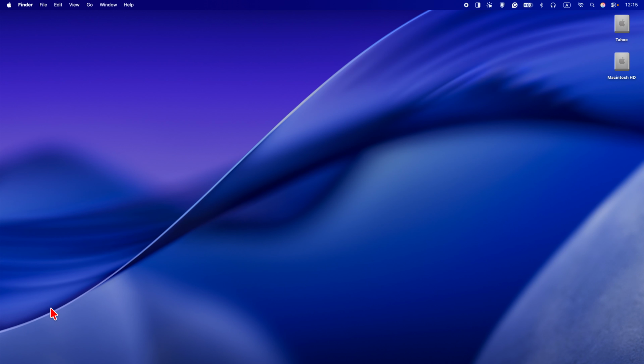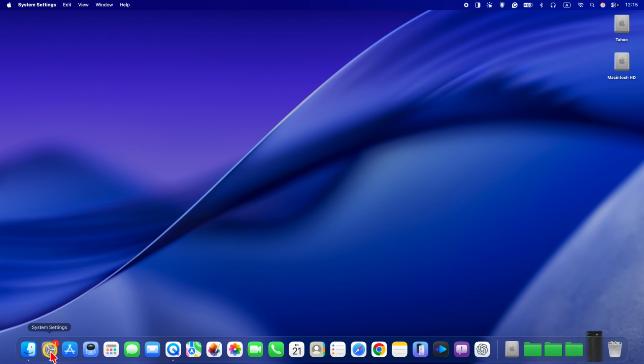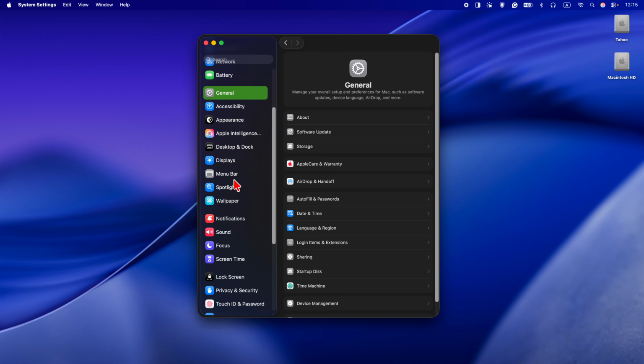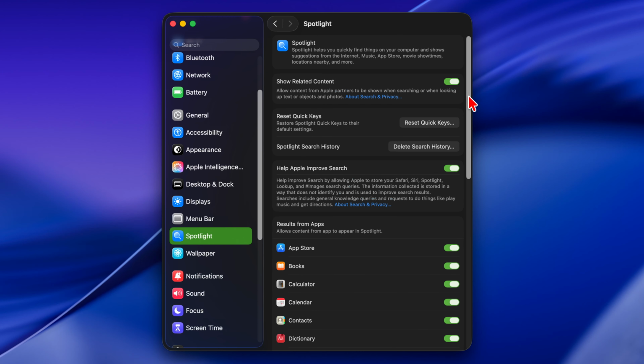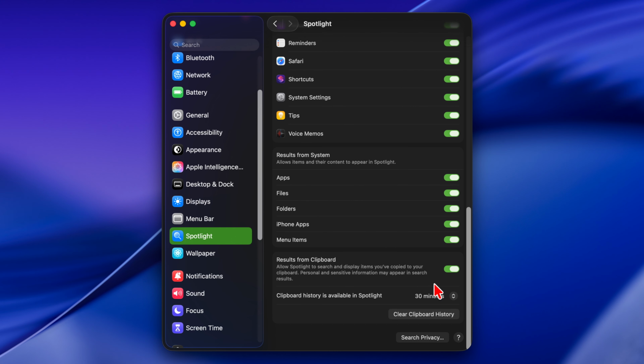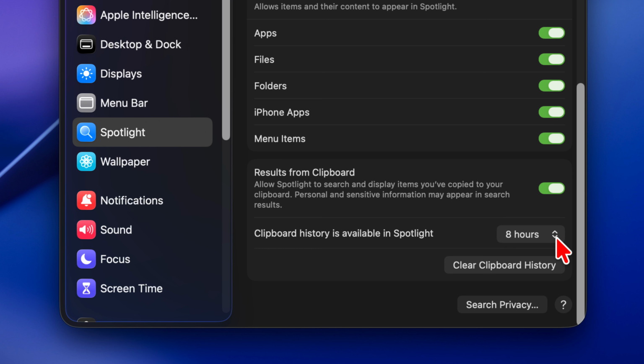To access the macOS Tahoe Clipboard History settings, open System Settings on your Mac and go to Spotlight in the sidebar. Scroll to the bottom of the Spotlight settings page until you see Results from Clipboard. To change the default 8-hour retention, click the Options menu and select 30 minutes.